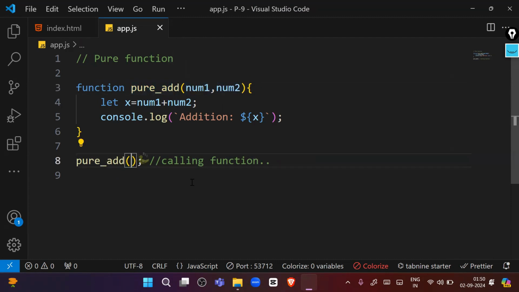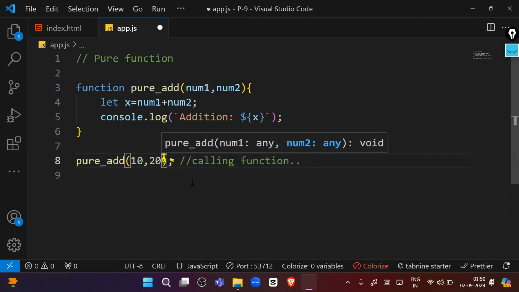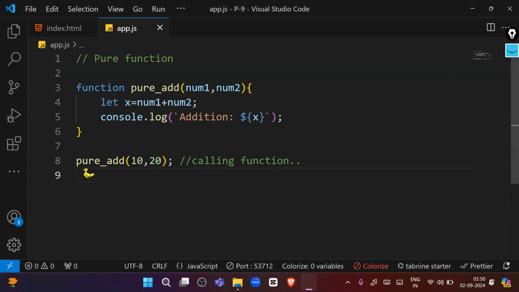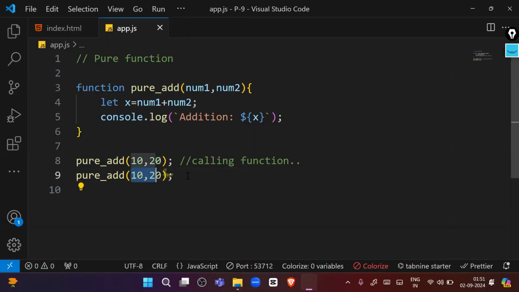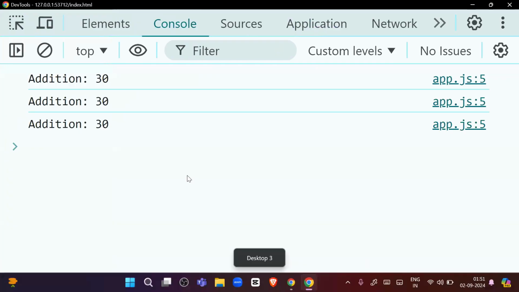No, we are not passing. So let's pass 10 and 20. Can we call like this? Yes, because it is asking two parameters and we are passing two numbers. It will add the two numbers, store the result inside x, and print the result. So this is all about pure function. What is the meaning of pure here? Whenever you call this function with the same number of parameters and the same values, it will give the same result. It is giving addition is 30.